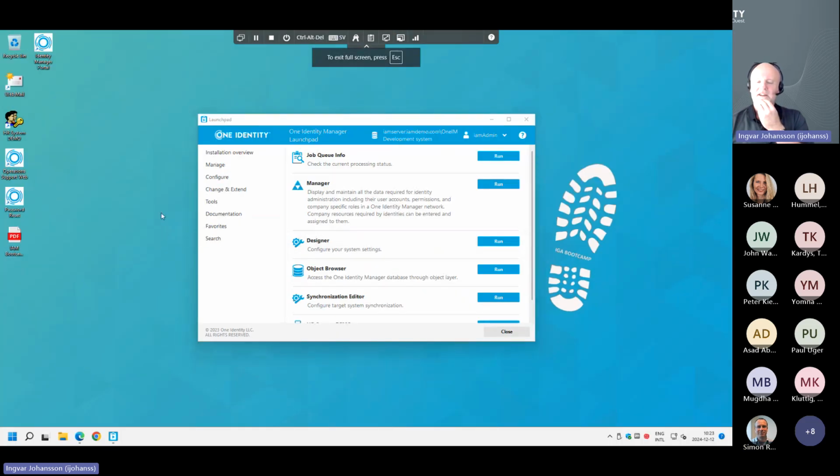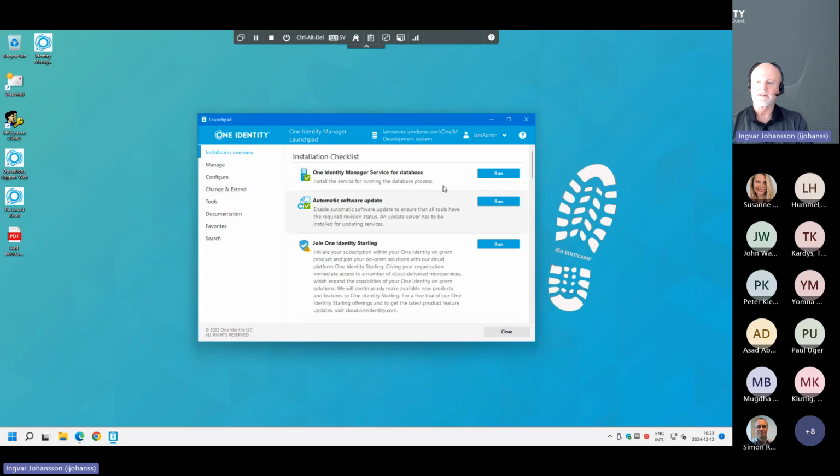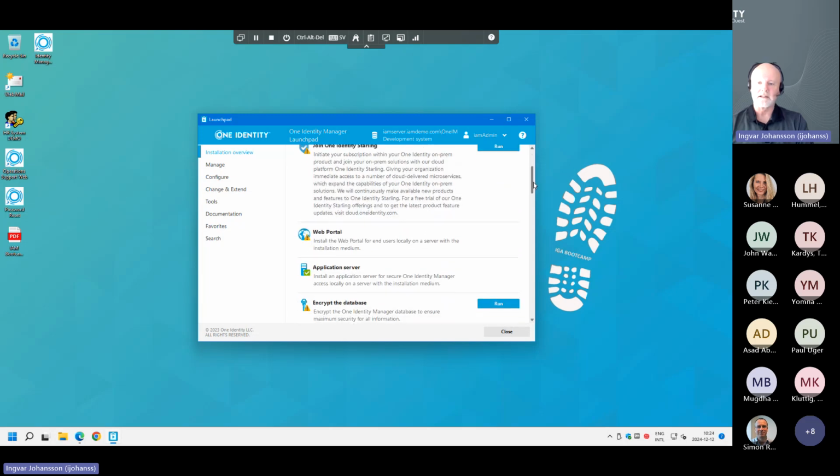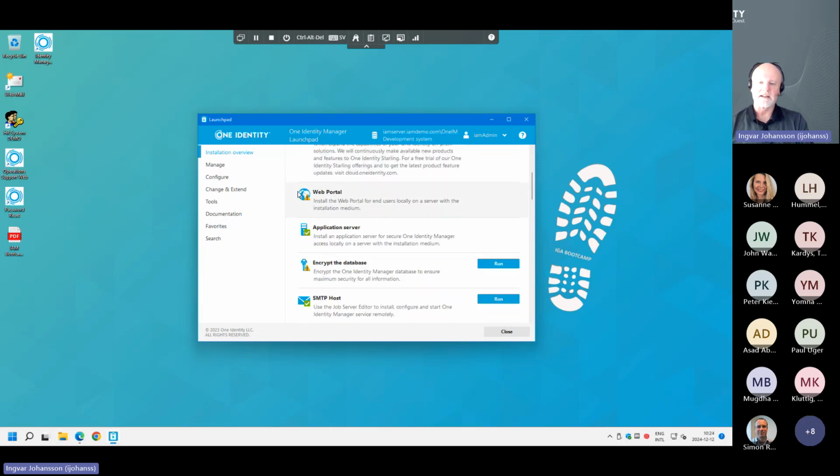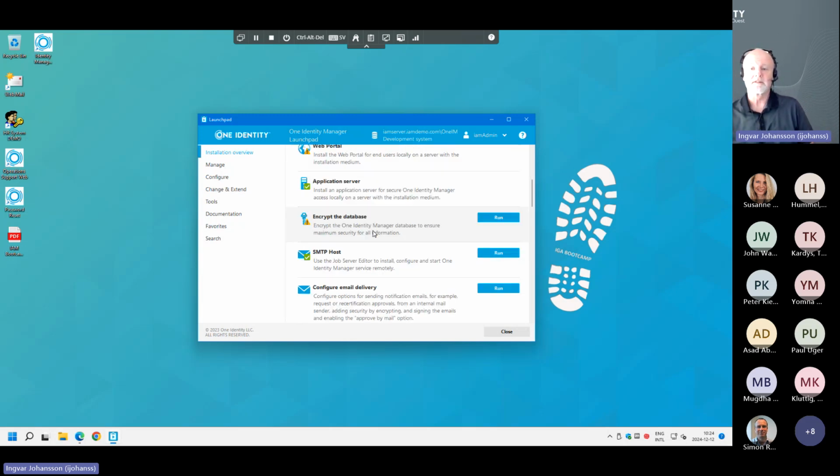Lovely, recording this. So if you look at it and you start with the installation overview, for instance, you can see that it will actually give you some hints here, right? The One Identity Management Service for database is installed. You can see the little green tick box. We haven't installed and enabled everything. Now, the web portal says that it's not installed because it refers to the old web designer portal, and we haven't even installed it in this lab. The application service is installed.